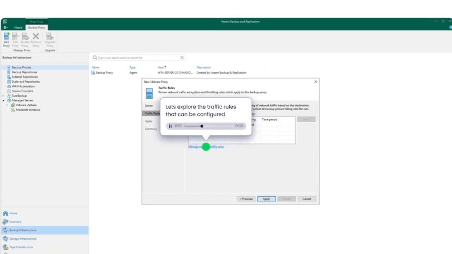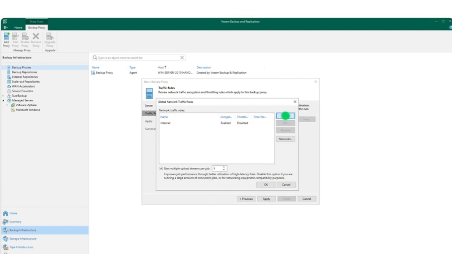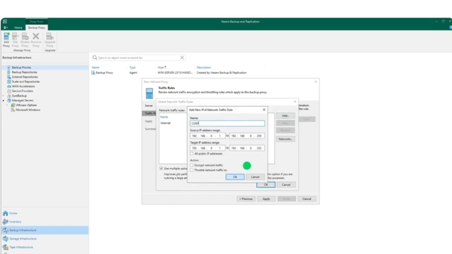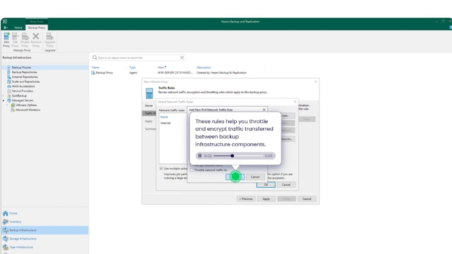Let's explore the traffic rules that can be configured. These rules help you throttle and encrypt traffic transferred between backup infrastructure components.